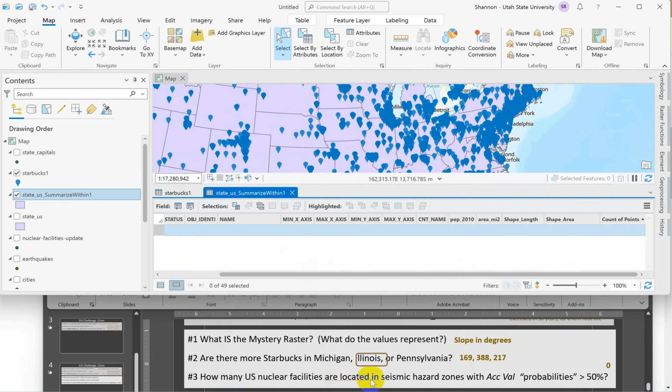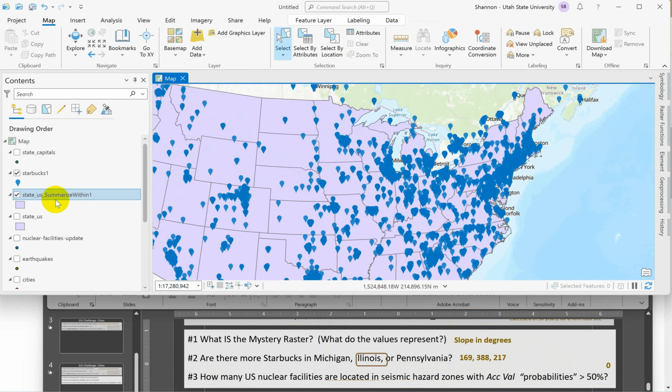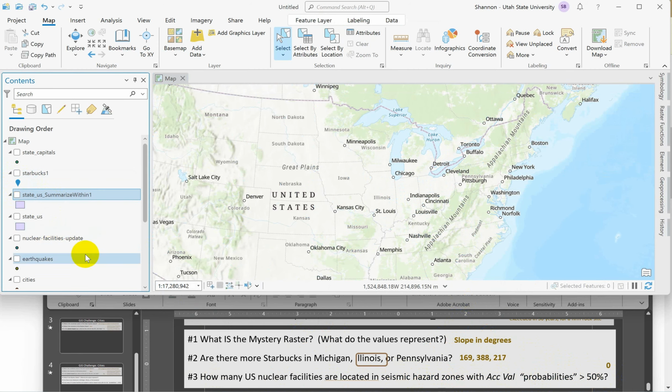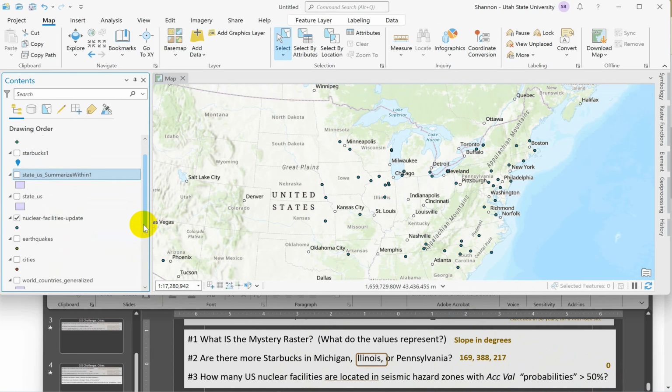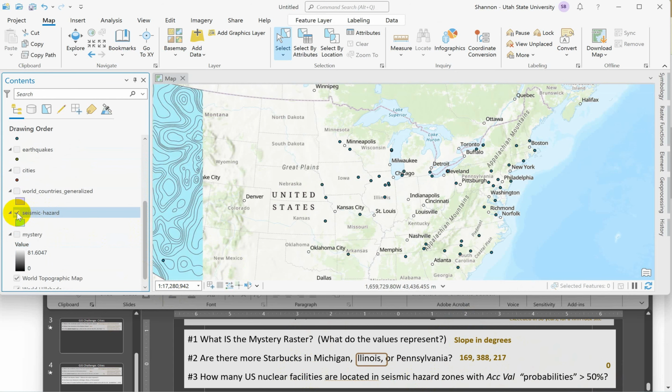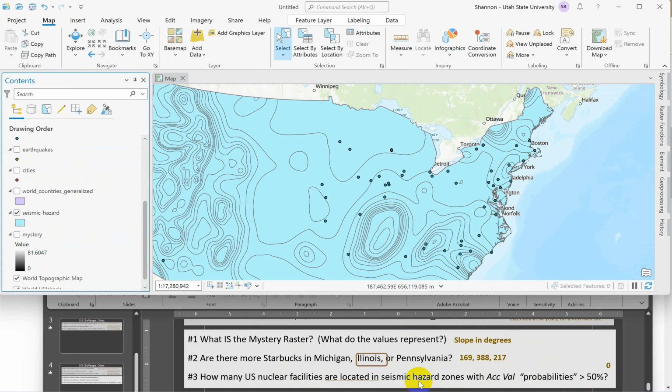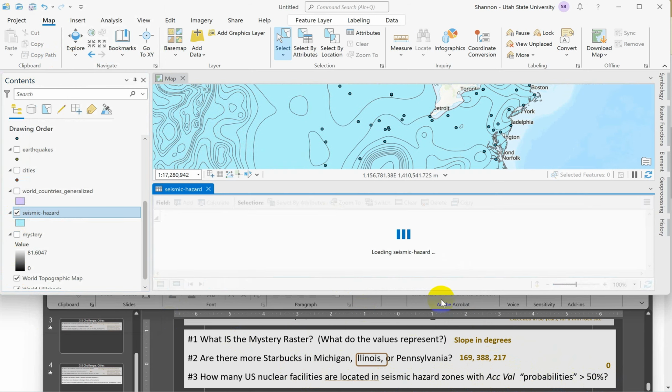And we're going to find out how many nuclear facilities are located in seismic hazard zones with an AcVal probability of greater than 50% G. All right, how are we going to do this? First of all, let's look at the data that we need. We want nuclear facilities, right? Yep, and the hazard zones, seismic hazards. All right, and so first of all, we need to find or identify the zones that have an AcVal probability greater than 50%. So I might go into the attribute table and just look at this.